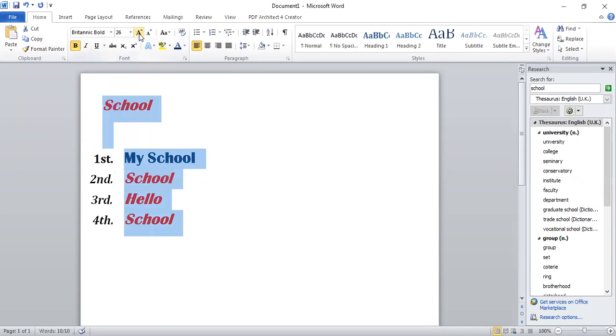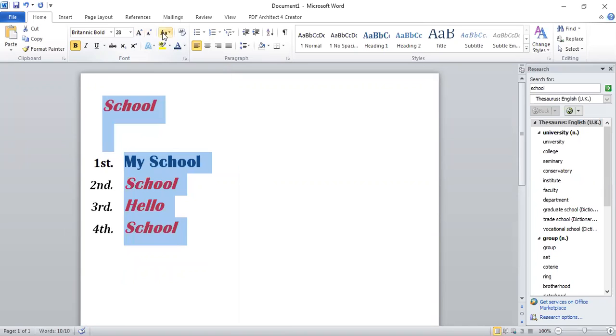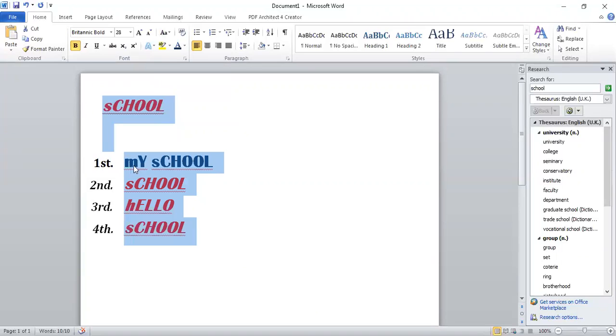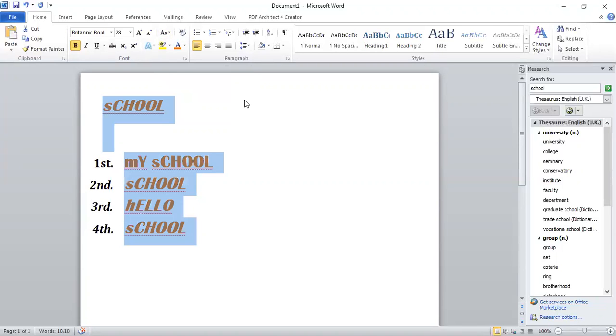Fine. And this is the grow font button. This is the shrink font button. This is to make everything sentence case, lowercase, all in small letters, uppercase, all in capital letters, capitalize each word. As you can see, my school में my का M capital है, school का S capital है, ठीक है? और toggle में first letter is small, rest all are capital, right? And this is to change the color of the text. Font color we can change. Fine.